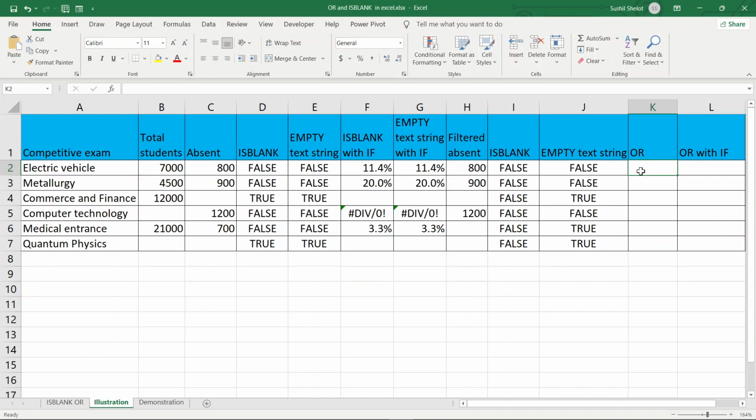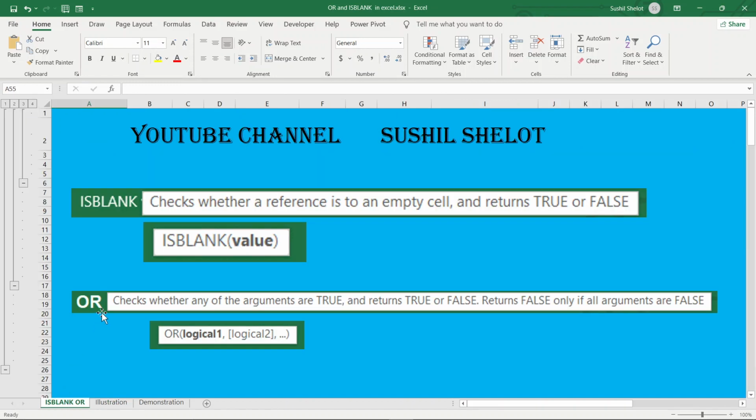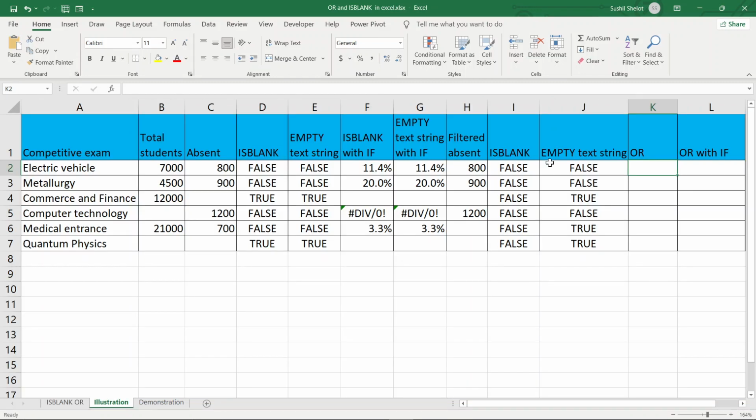That function is OR. So what does the OR function do? Let me go back to this first cell and revise what we read here. OR checks whether any of the arguments are true. It can be one argument or multiple arguments. If any of the arguments is true, then the output returned is true, or it returns false only if all the arguments are false. Keep this statement in your mind while we go here and see the illustration of the OR function.